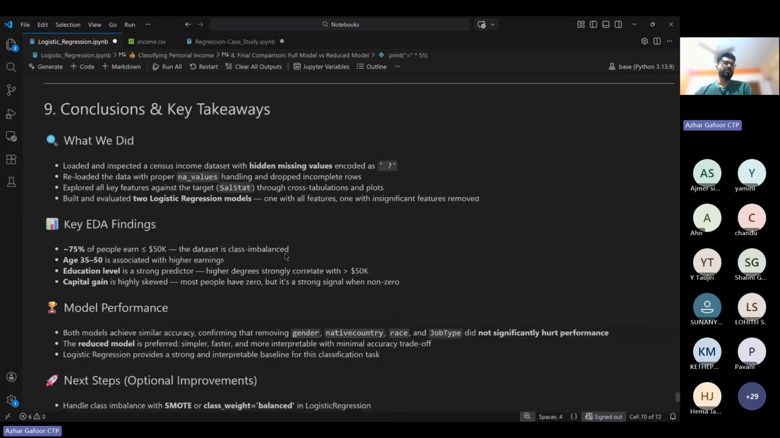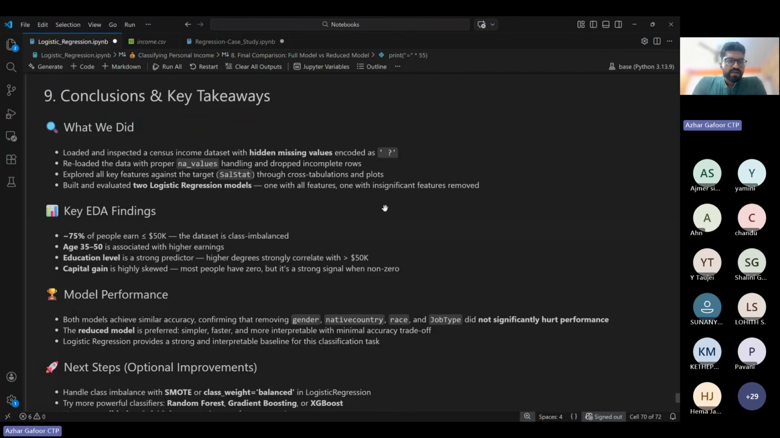So in this logistic regression, we loaded the data, then inspected, and instead of NaN values in our data, we had these question marks. So we had to handle that. We had to reload the data with proper NaN values. Then we explored all the key features against the target. Then 2 regression models were created, one with all features and one with fewer features. And we found that in our data, we had a little class imbalance, that is around 75% of the people that we have sampled were of one particular class.